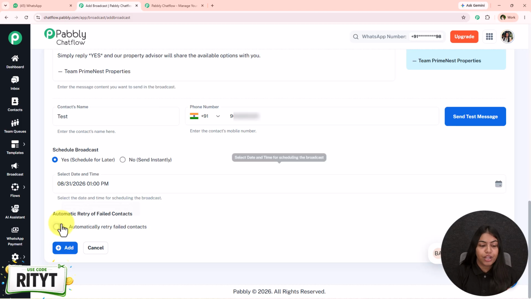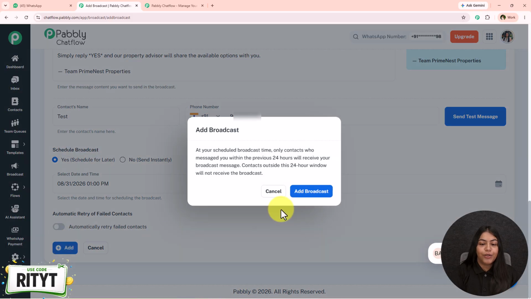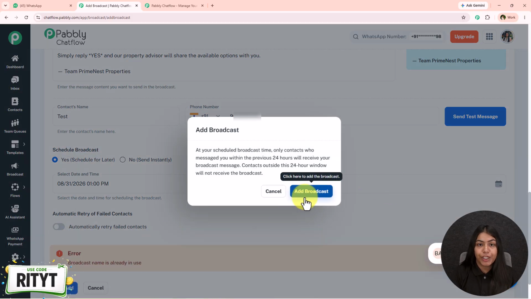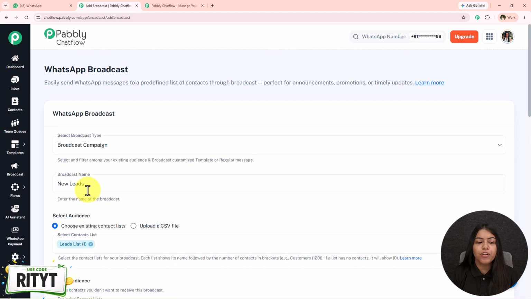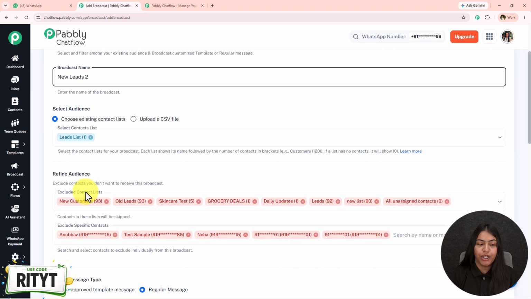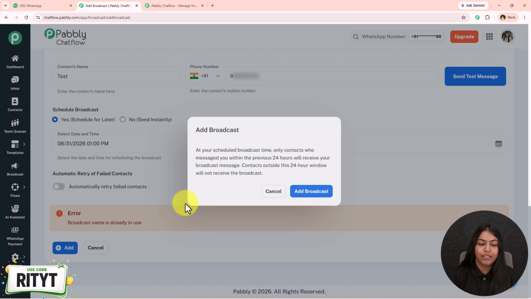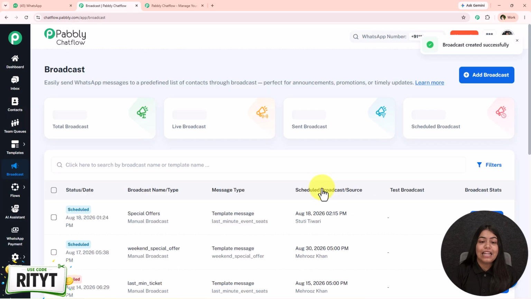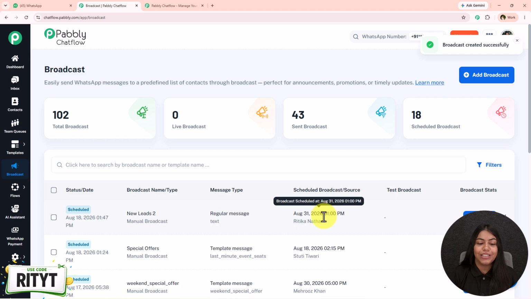I'm just going to switch it off right over here. Now click on this add button. Now you can see once again you have to click on this add broadcast button, and yes, it is saying this broadcast name is already in use. Okay, if you also find such an error, you can simply edit the broadcast name and click on this add broadcast button once again. And as you can see, yes, now this broadcast is scheduled successfully for this date and time.